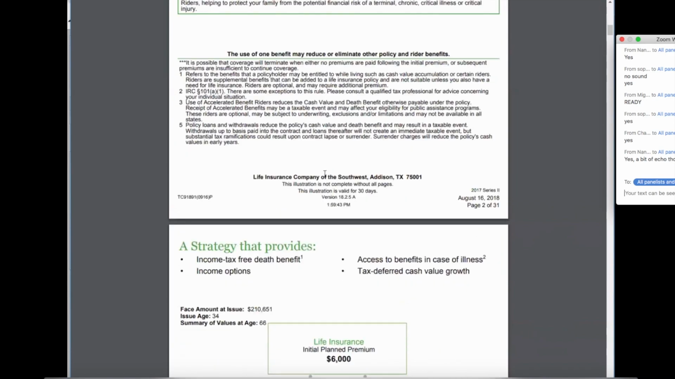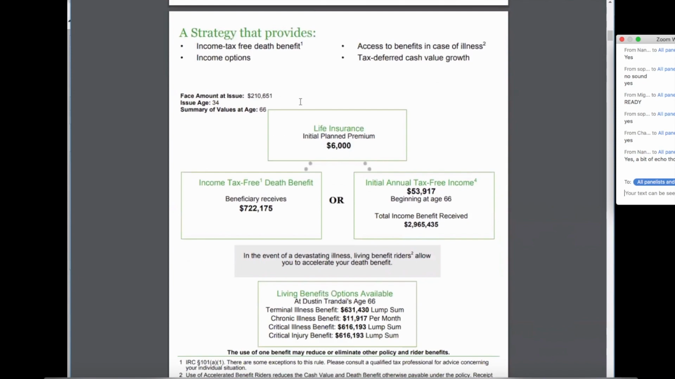All right, so we scroll down. Here is just a summary page. If I was at age 66, what my payouts would be or what my policy would look like. So at age 66, I have been paying annual premiums of $6,000. By age 66, my face amount death benefit has grown to be $722,000. I initially started with a face amount of $210,000. At age 66, it has grown to $722,000. Or initial income at age 66 of $53,000, almost $54,000.